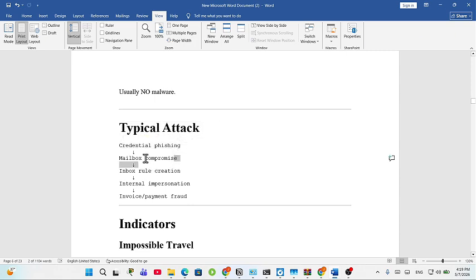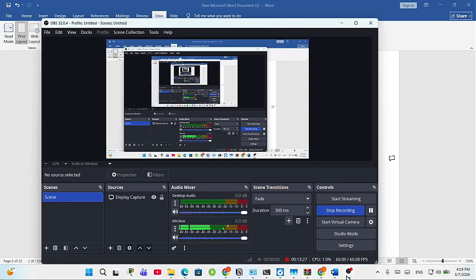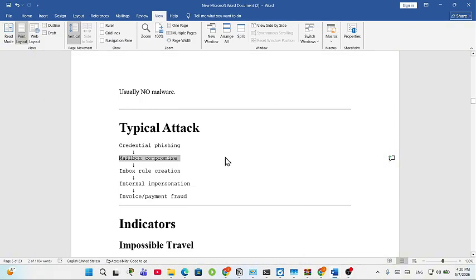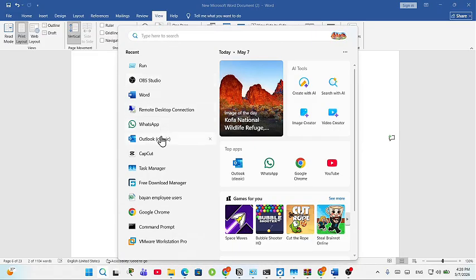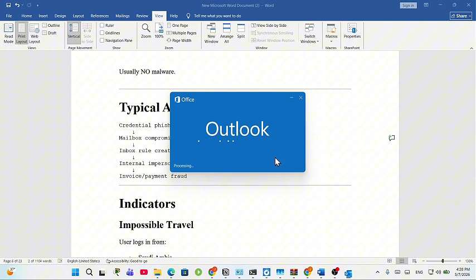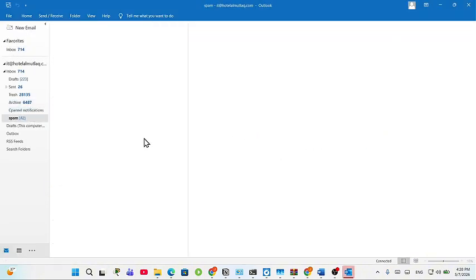Mailbox compromise. Once you get the credentials, you get the mailbox compromise. Mailbox compromise is basically like this: let's say I received an email here. Many spam emails here.